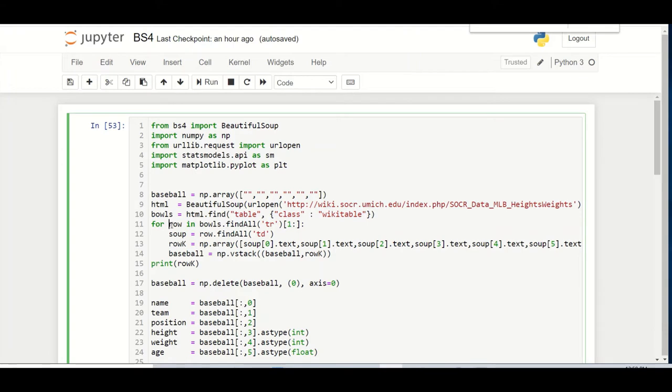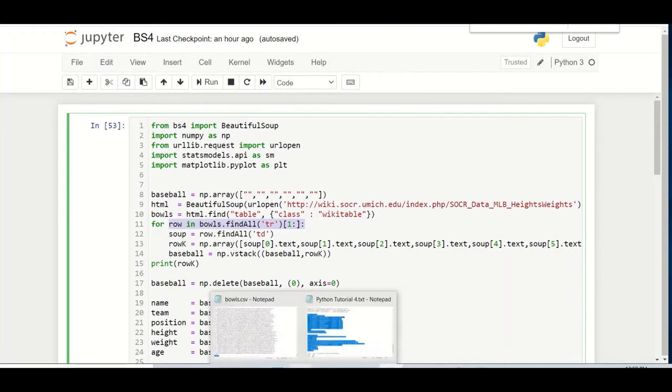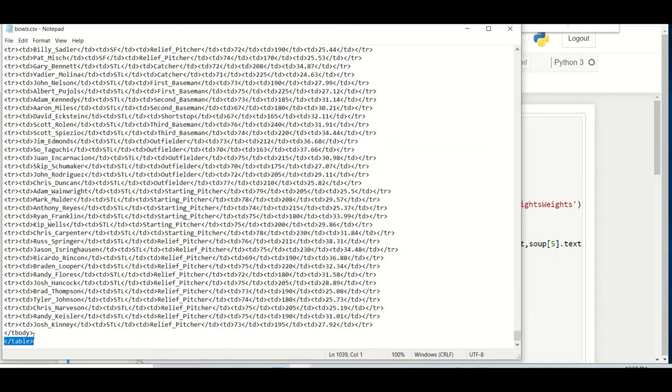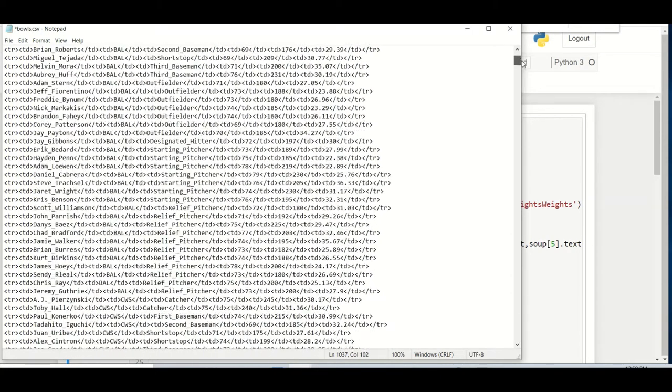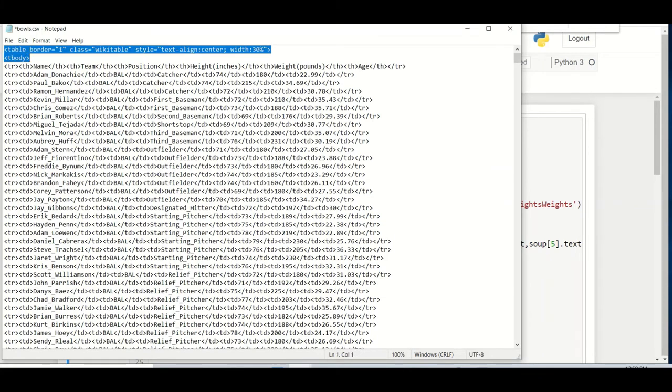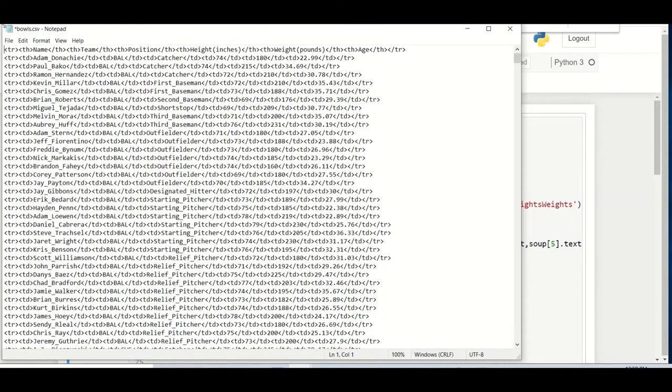rows in bowl find all TRs. What that does is it gets rid of, if you will, each time through, it's getting rid of this stuff right here. It's getting rid of that stuff, right? It's getting rid of that stuff. Okay. So it finds the TRs, right?